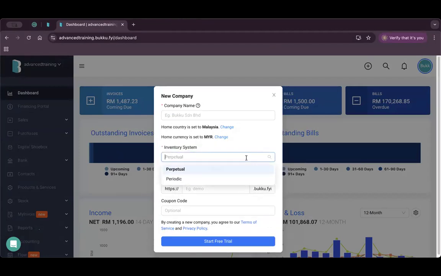Here we have two types of inventory system, which are the perpetual and also periodic. These are the two methods of tracking inventory level and calculating your cost of goods sold. So it's a different kind of inventory method. Allow me to share a little bit on this part.